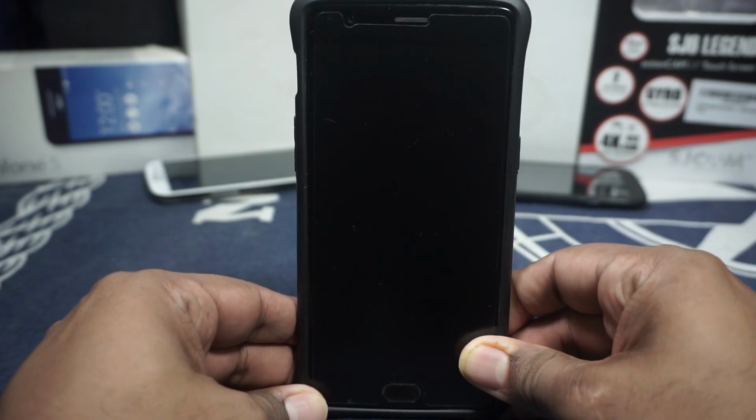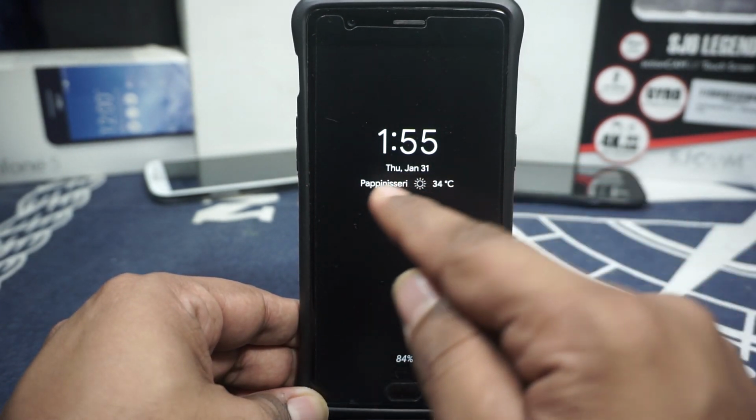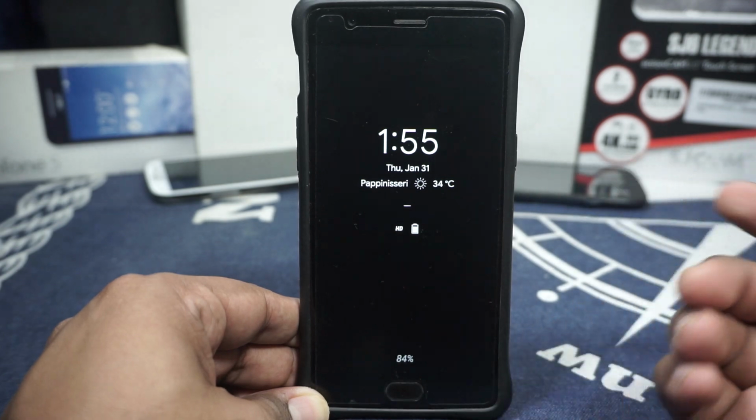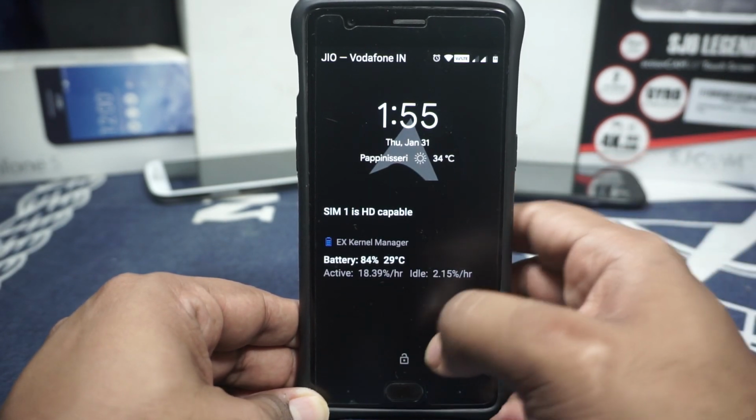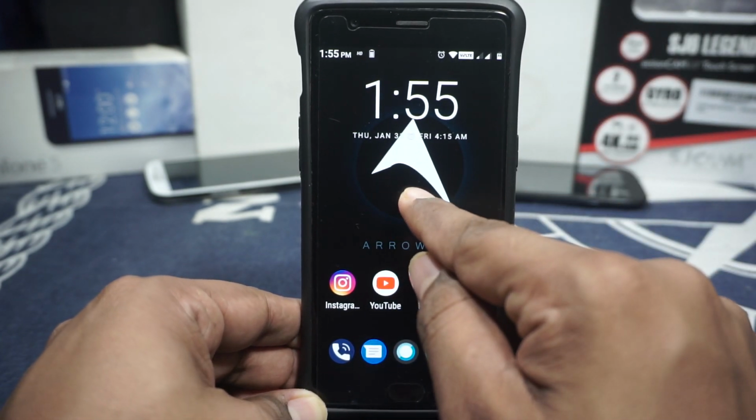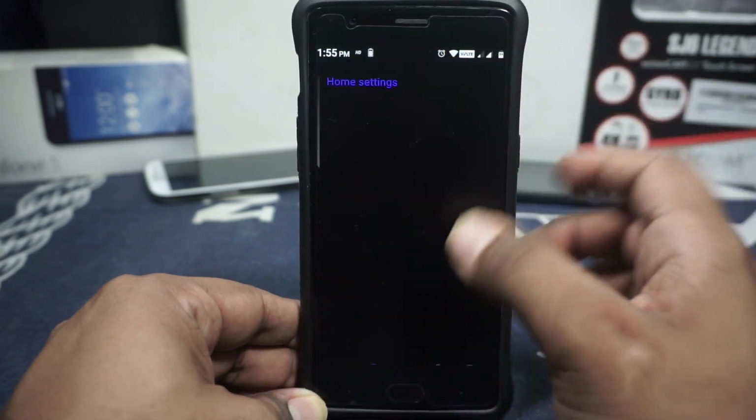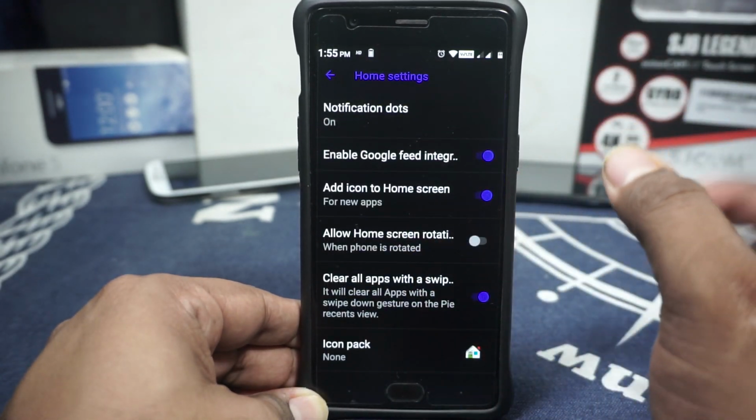Let's get started. First of all, this is the ambient display. As you can see, it does have the place of weather data, and also temperature and all that. It is customizable. You do have a lot of options in that. This is the launcher. It is basically kind of like Quickstep. It is Launcher 3, and you do have a lot of options here.